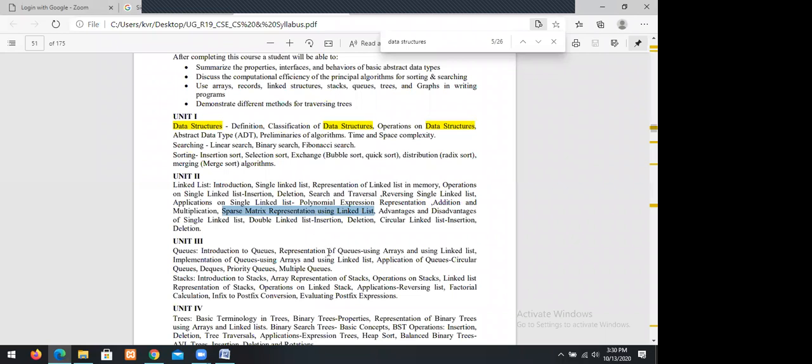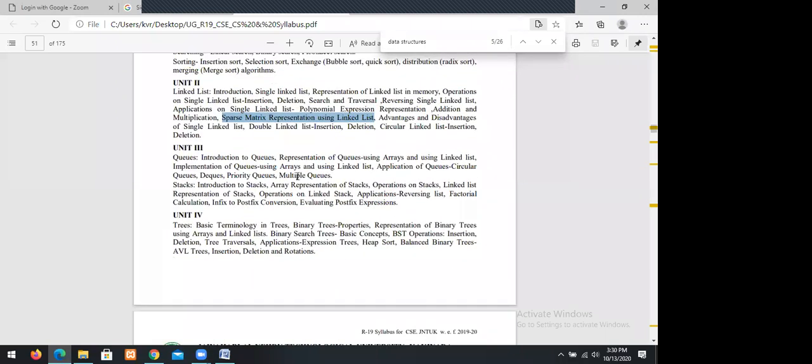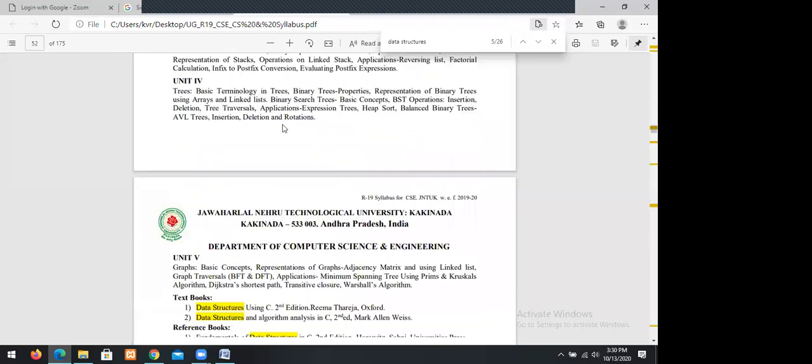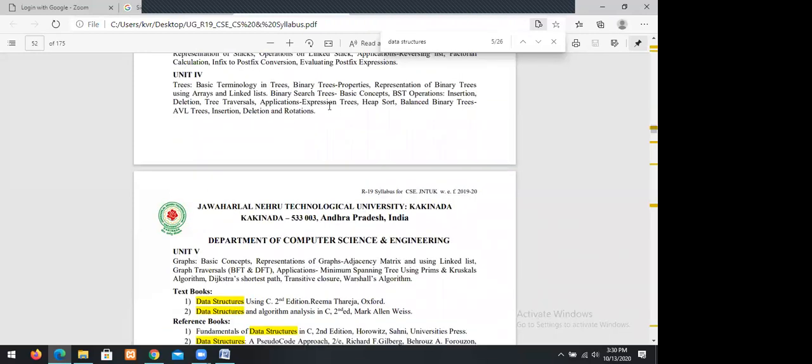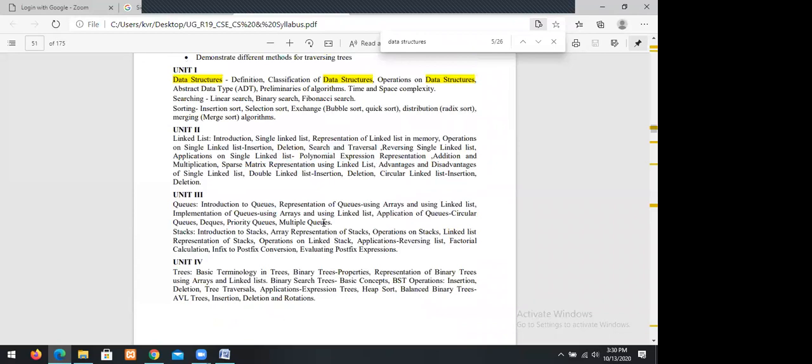So then the total third unit, except multiple queues, is covered. Then we go for the fourth unit. Tomorrow I will explain multiple queues. Students can write the notes by verifying the YouTube channels and write your own. There are no separate notes.